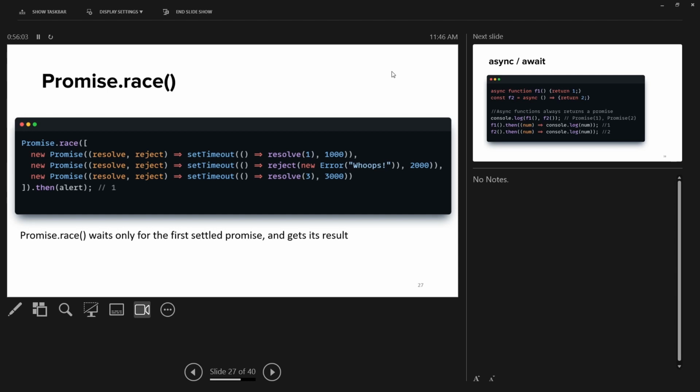Okay. If there was another promise, let's say you resolve 3 after 0.5 seconds, then that would be the promise that is returned.